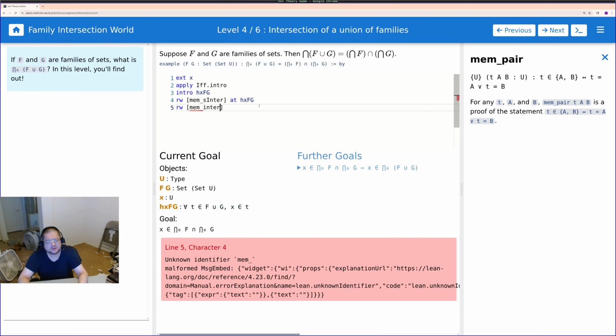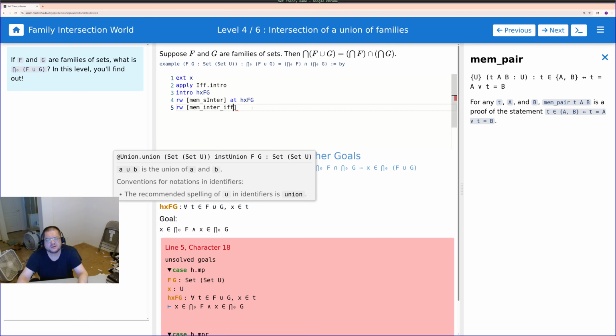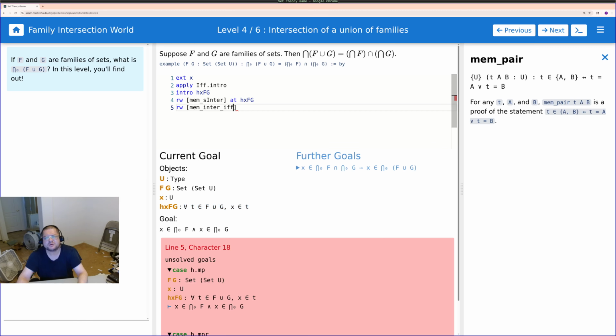Maybe we just rewrite this. Does this help? I think we're supposed to do something with this. Actually, let me just see what I'm supposed to prove. Intersection of F union G equals intersection of F. Oh, this is family intersection. Family intersection of F intersection of intersection of G.